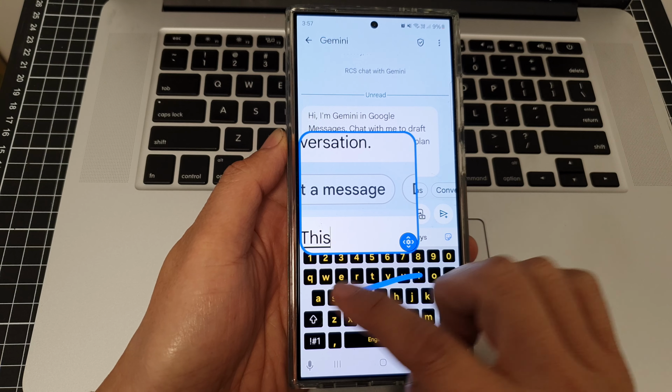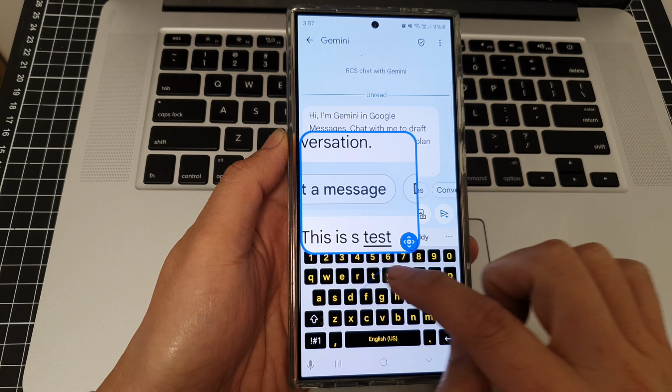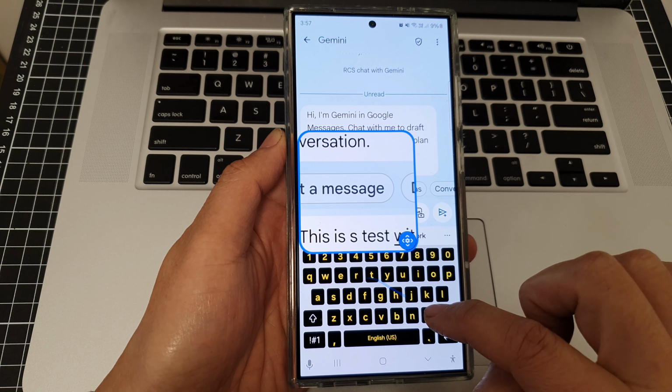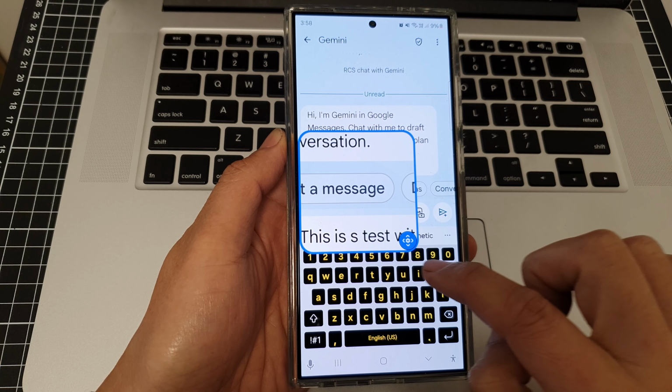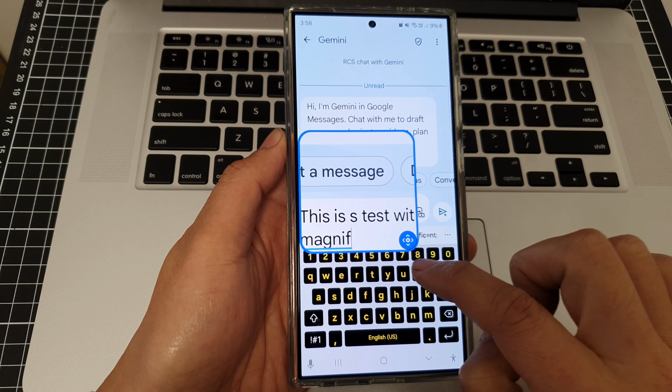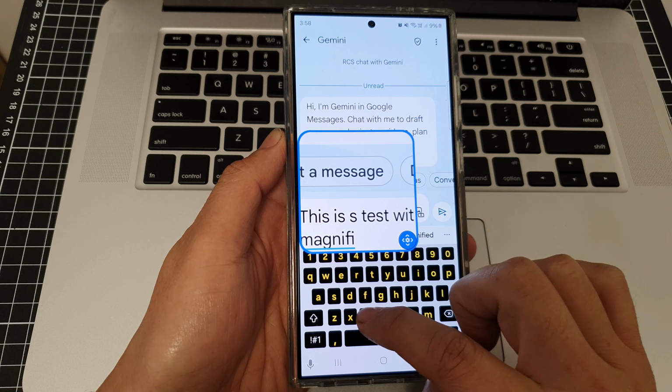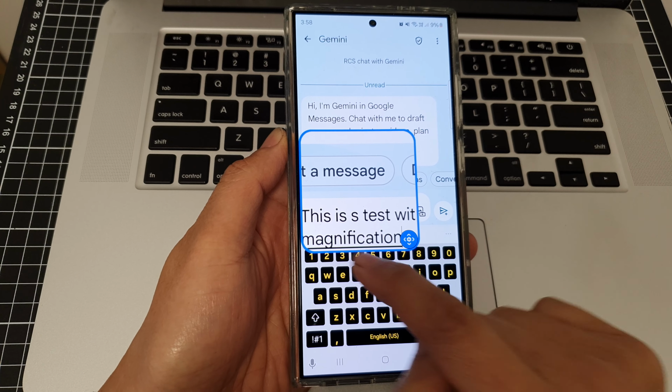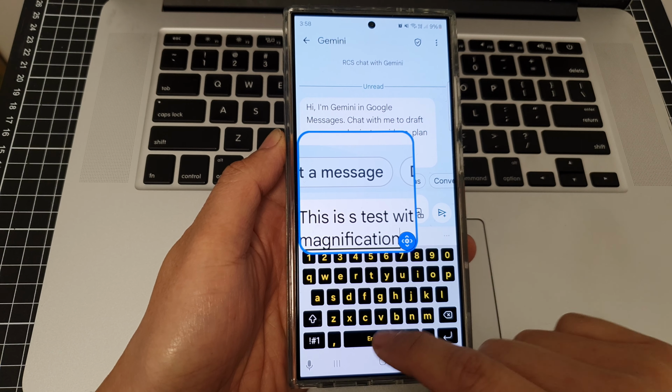This is a test with magnification. And as you can see here, as I type, this one moves to where I'm typing.